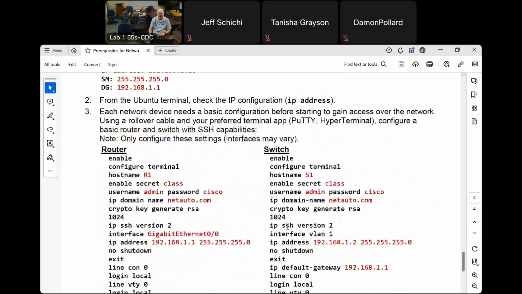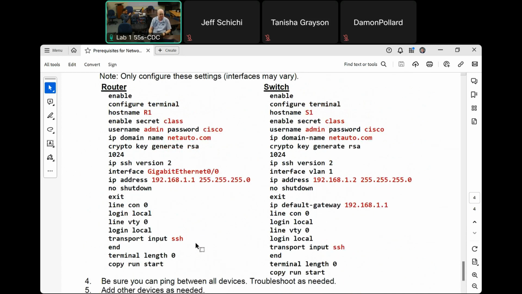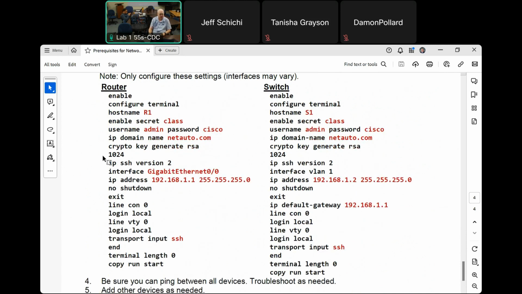All right, we need to make some configurations for our devices. So here's my router 1 configuration. Basic things that we do everywhere. Put the host name on it. Put in an enable secret. There's that admin Cisco. Set a domain name.